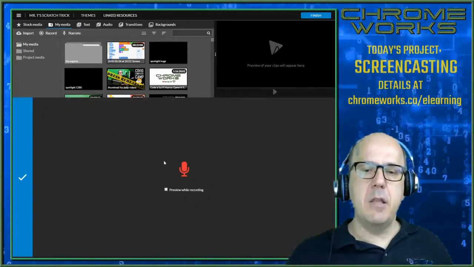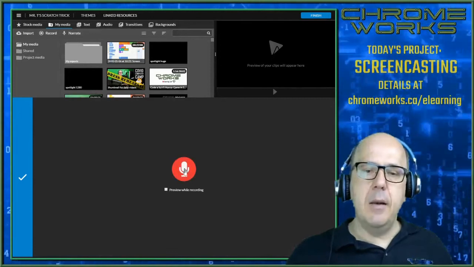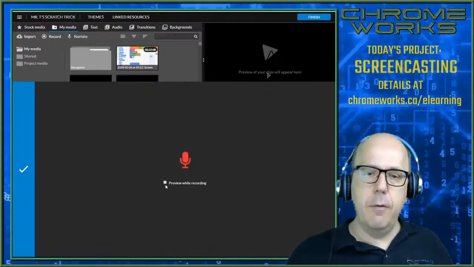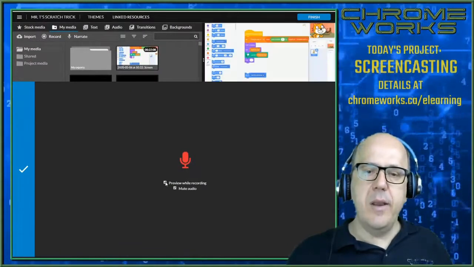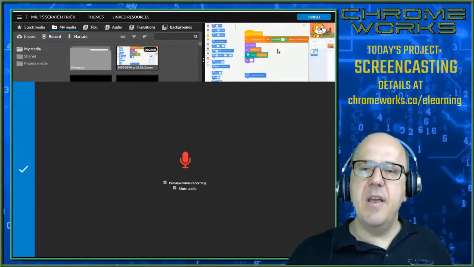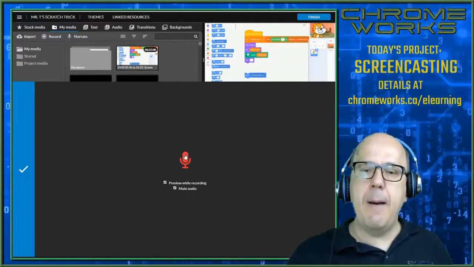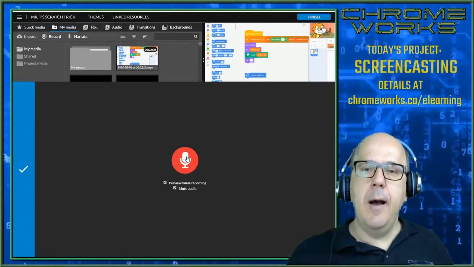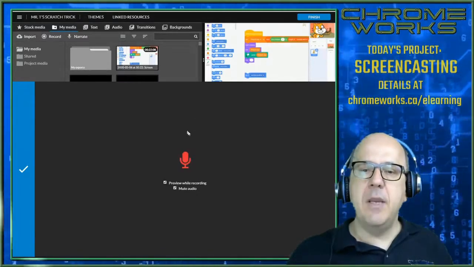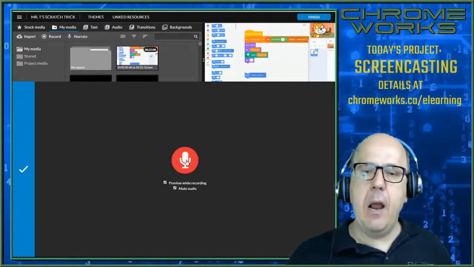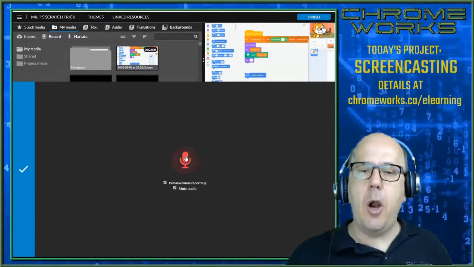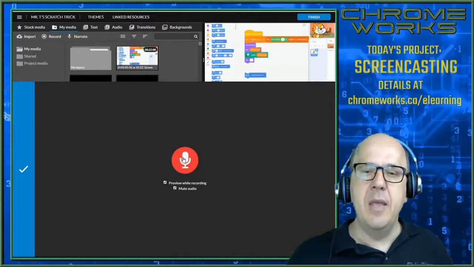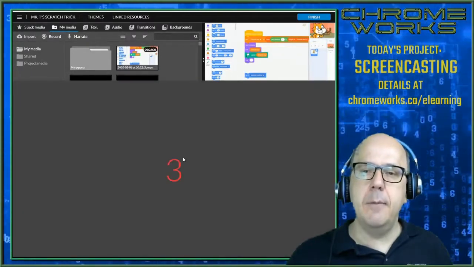Actually, I don't think I'll maximize it. Now I can hit this microphone button. I want to hit this preview while recording checkbox down here though, because it is going to help me see what my video looks like so that I can describe what's happening on the screen. Now I click the record button and I can actually tell WeVideo what's happening on my scratch screen as I watch it. This will make you look really smart because you'll be coding super quick. You just have to set the speed at the right speed so that you can keep up with what's happening. So let's click the button.